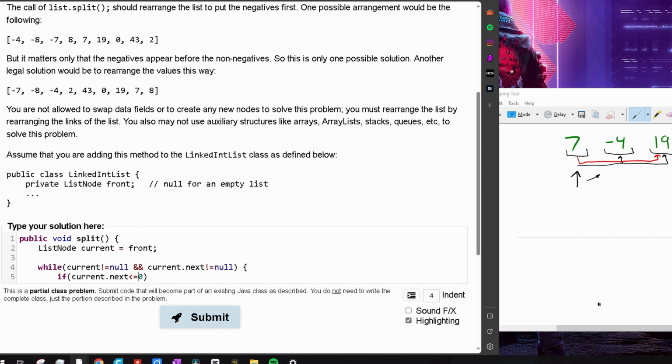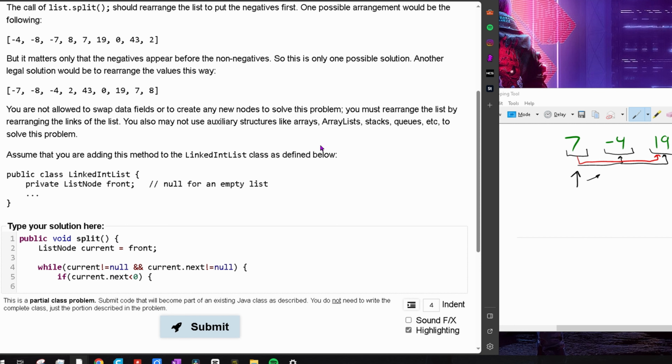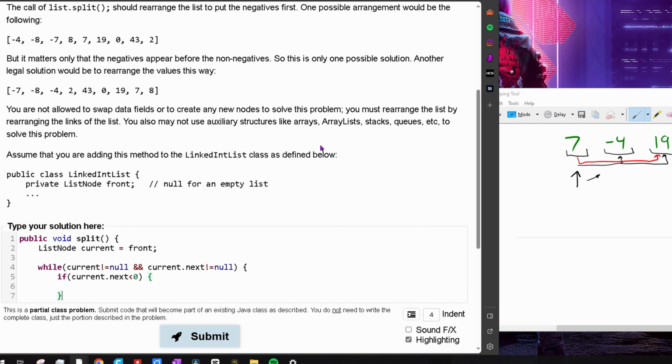Actually, let's make that less than 0. I didn't read through this properly. If it's 0, that counts as an even number for this example. So 0 is even, it's just going to be if it's less than 0. Now, inside of this if statement is where we're going to write our code. Let's close this off for now and have an else statement.